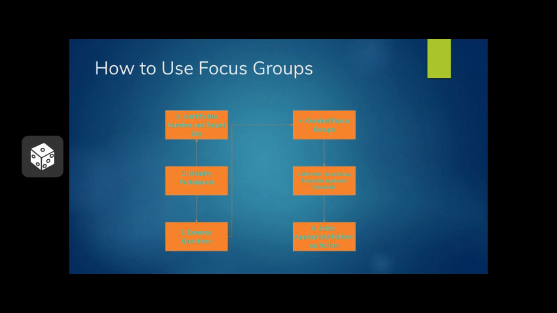So, how to use focus groups. I broke it down into 6 steps here. Got this straight out of the text. The first step is to identify the number and target size of your focus groups. Time and cost will limit the number you can do. And the text recommended a typical group has anywhere from 7 to 13 participants.